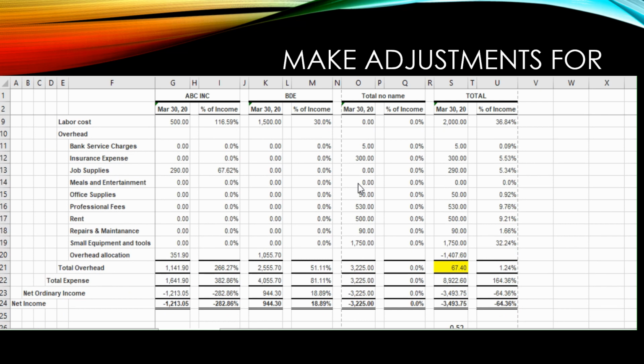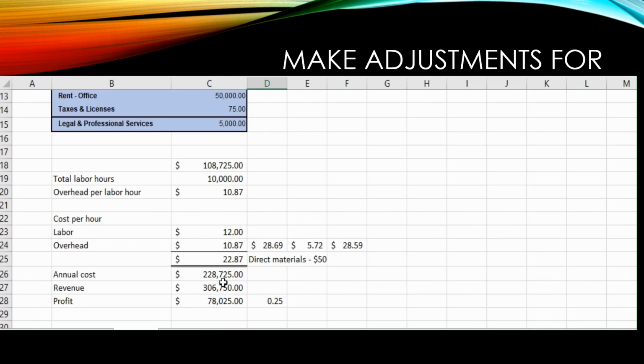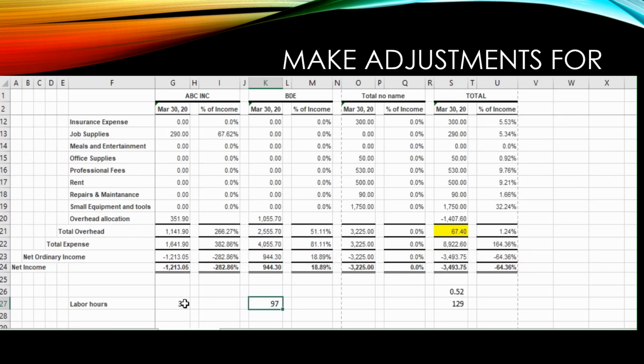And then you have to get data for how many labor hours you've used for this period. So here we can see for this business we used 32 hours, and for this business we used 97 hours. Then the next thing we want to do is get the overhead rate we calculated in the budgeting process. So we see we have a rate of 10.87 from the budgeting process. We multiply the hours by 10.87 to get 351.90 for ABC and 1055.70 for BDE.